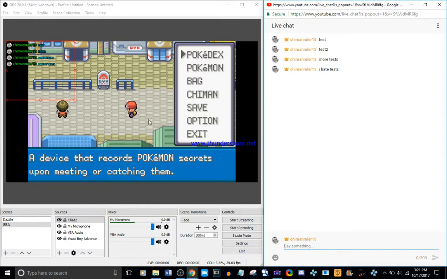So that's pretty much it. That's all you need to know about creating a chat overlay and recording from your emulator. So I hope you guys found this tutorial useful.